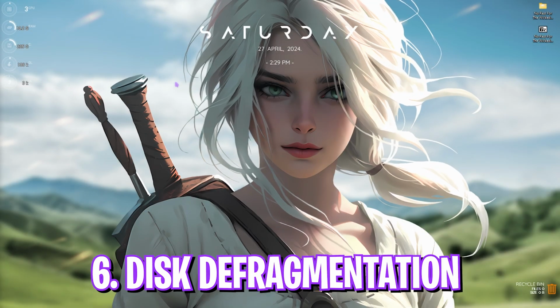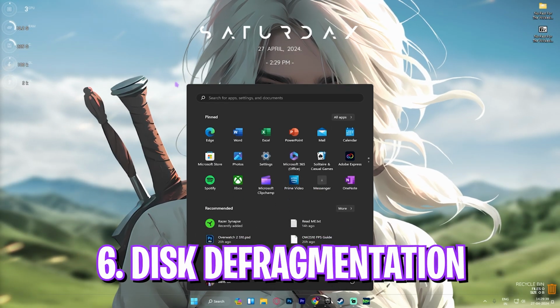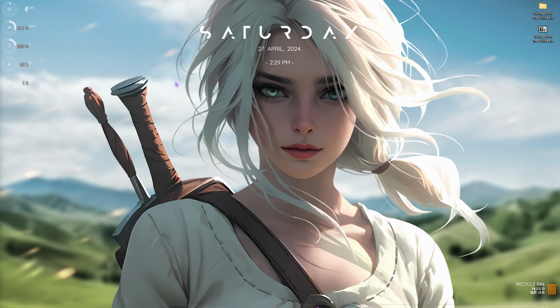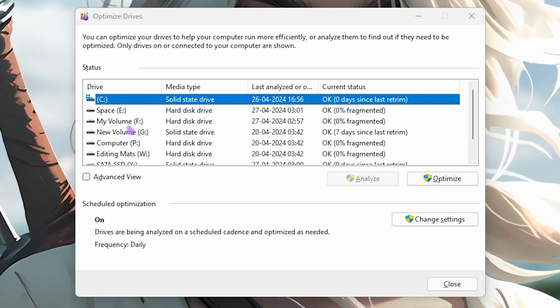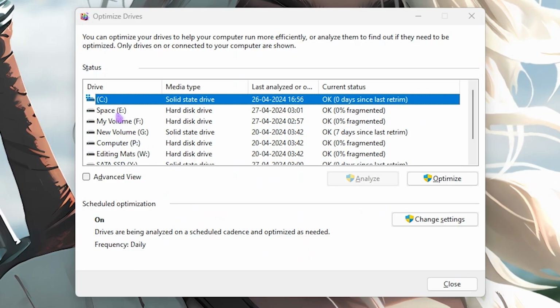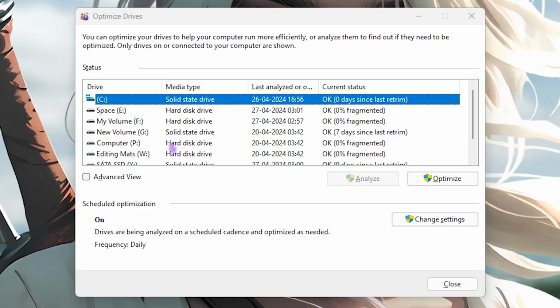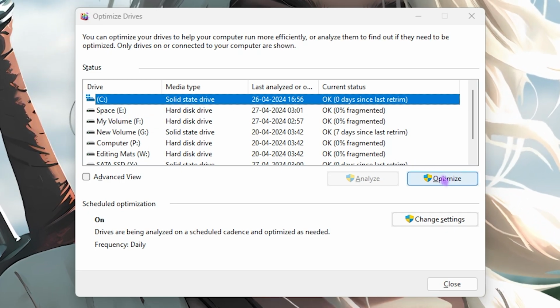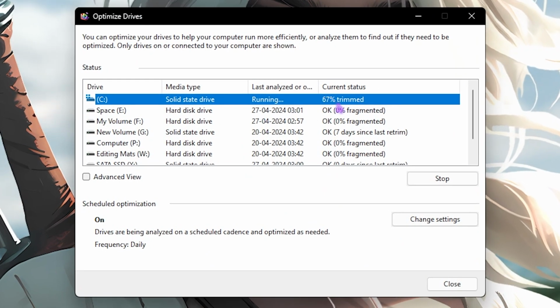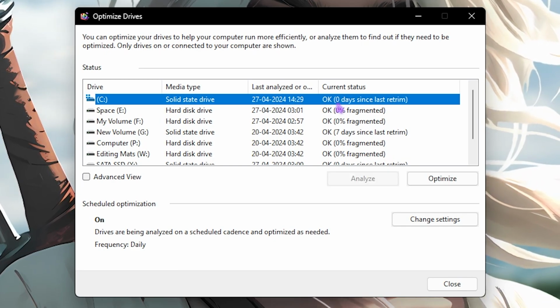Next step is defragging your disk, and it is super simple. Simply search for defragment and optimize drives, and once this window opens up, you'll find all of your listed hard disk and solid state drive right over here. Now if you have an SSD, I would recommend you to click on optimize, and it will start trimming the SSD and it will help you to increase your performance.